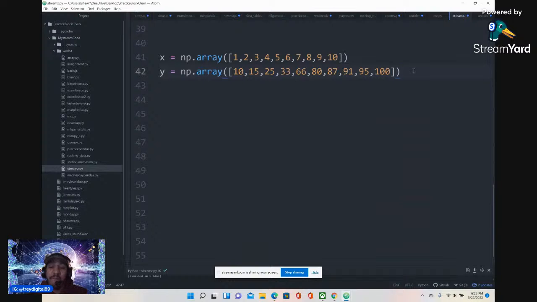So remember, from the first value in the array to the last value in the array, that's the range it's going to go to. It's going to start at 10 and go to 100. And this x array is going to start at 1 and go to 10. So now that's set up, and we're going to be plotting.